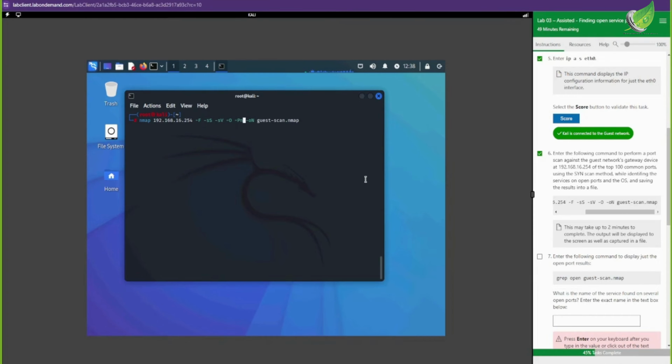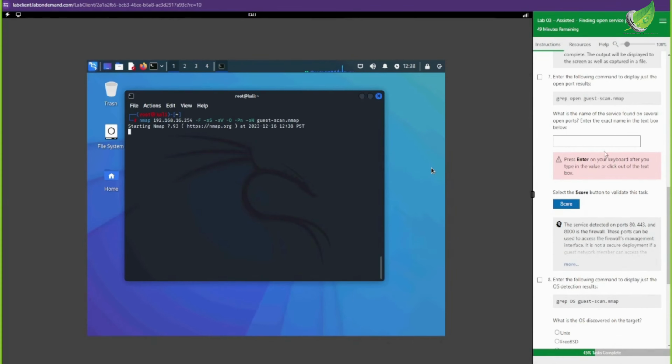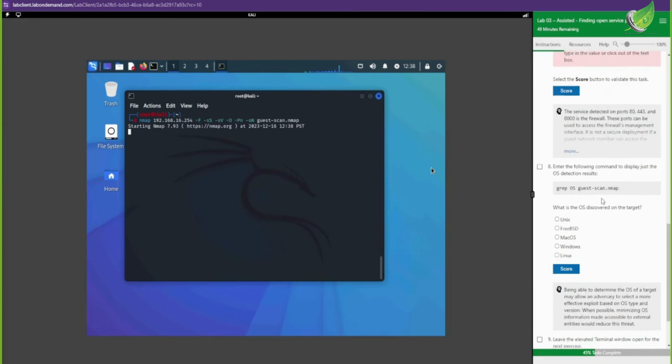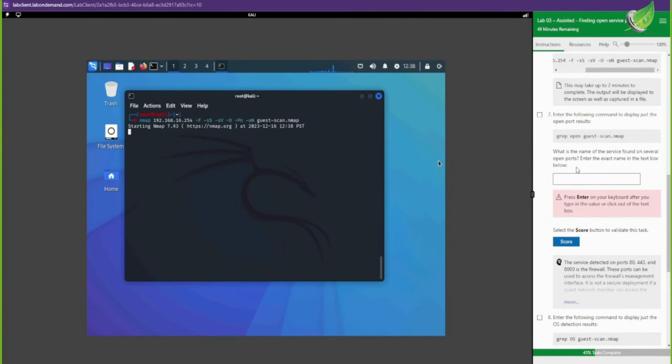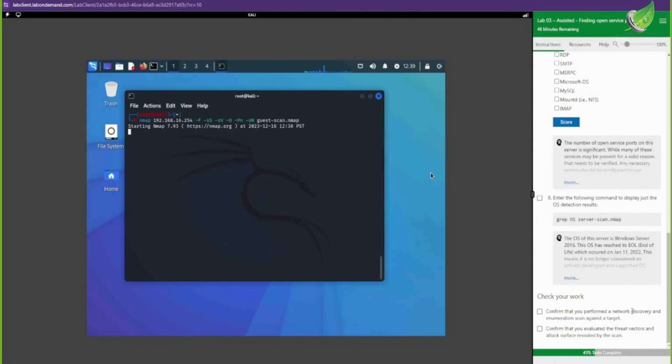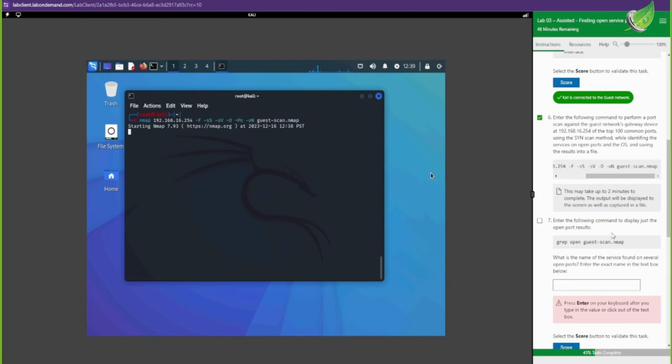Now this scan right here, it's going to take a while. This one takes a while. I don't think I remember what was open on it. Yeah, this scan is going to take a while. So what I'll do is we'll cut this part of the video out, and once this is done, we'll continue.